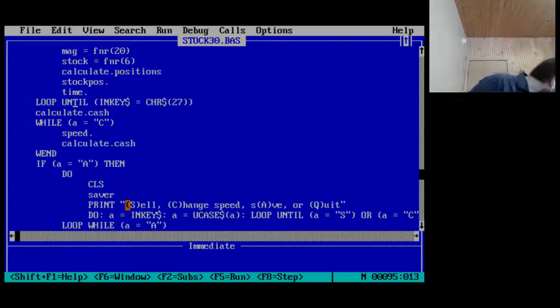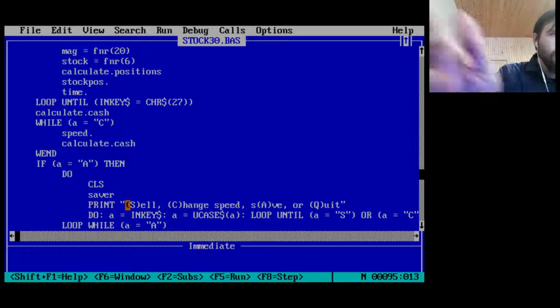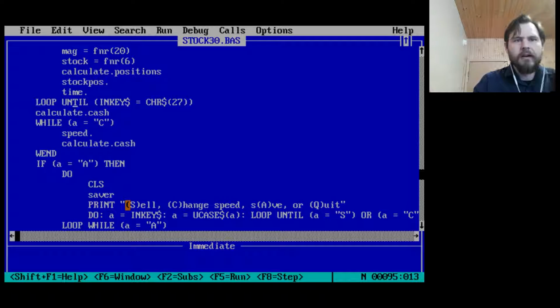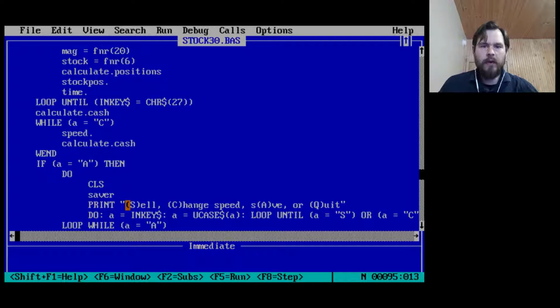One second, folks. My battery's about to die. Okay, we still have some more. I keep forgetting when I plug in my phone, it stops recording.